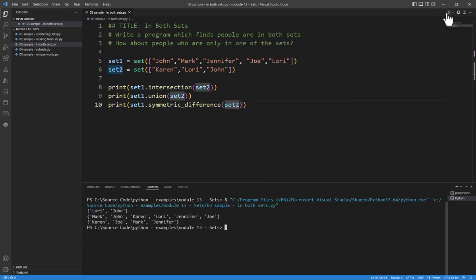When I run this time, you'll notice that the first time I see Lori and John. Those are people who are in both sets. Then I see everyone, so you're going to see Lori and John in that one. And then in my third result, I don't see Lori and John. That's because they occurred in multiple sets, and we were only looking for elements that were in one set. And so that's the difference between symmetric difference, union, and intersection.